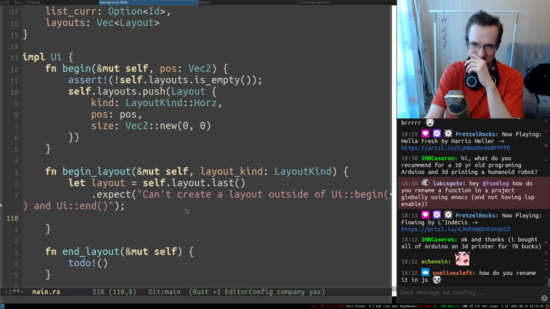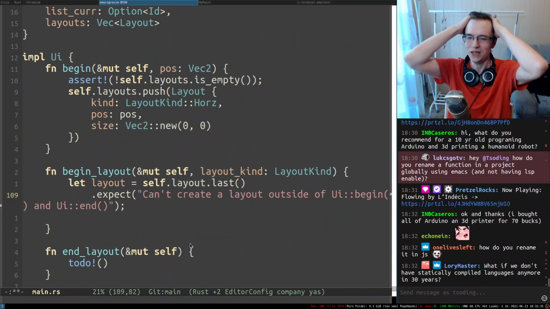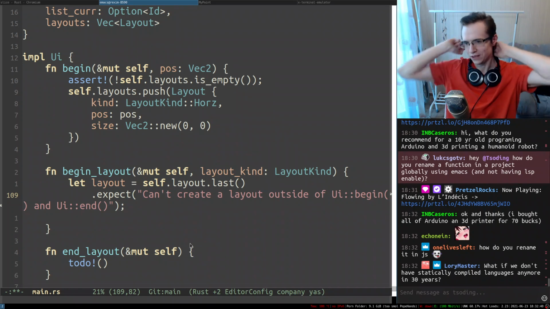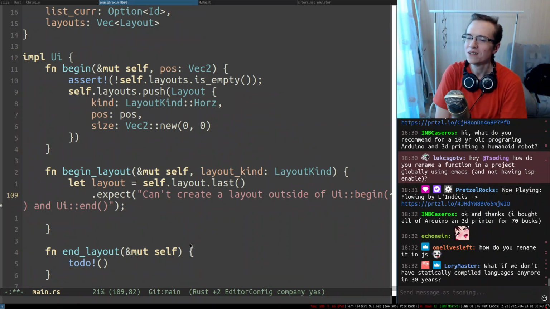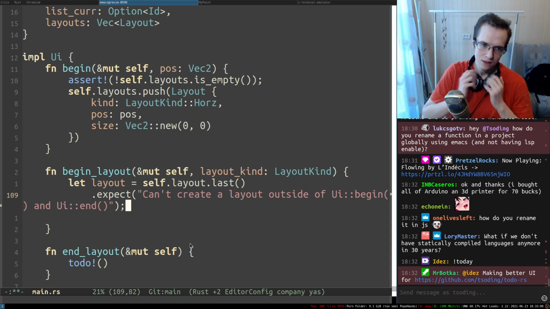So let's continue. How do you rename it in JS? You just don't use JS, I guess. That's the easiest way to do that. What if we don't have statically compiled languages anymore in 30 years? In 30 years, I'm going to be 60. So hopefully by then I'm not going to be programming anymore. That's at least my hope.